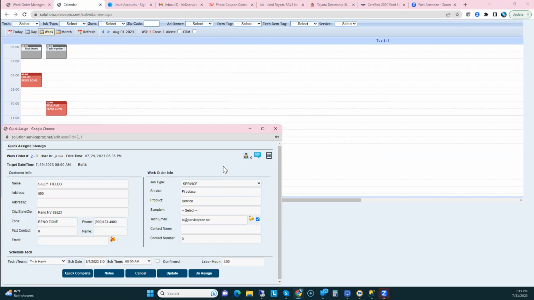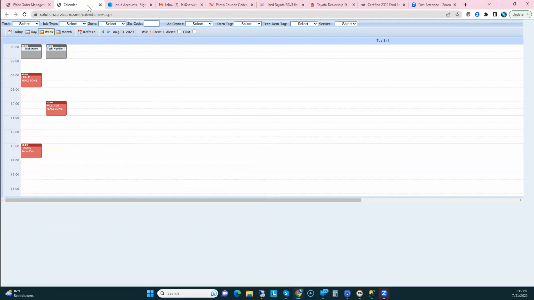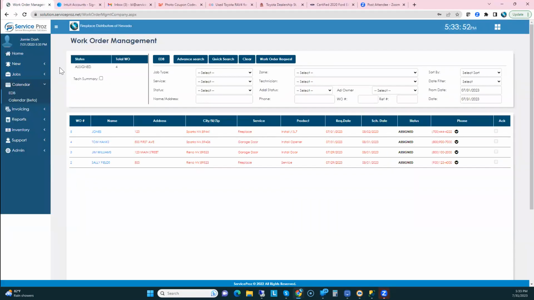This is Quick Assign. This is where notes will appear, images, the message center is here. This is a completion, non-completion code, and things of that nature. So we'll talk about this later. All right, so that's your calendar. This is your work order management.